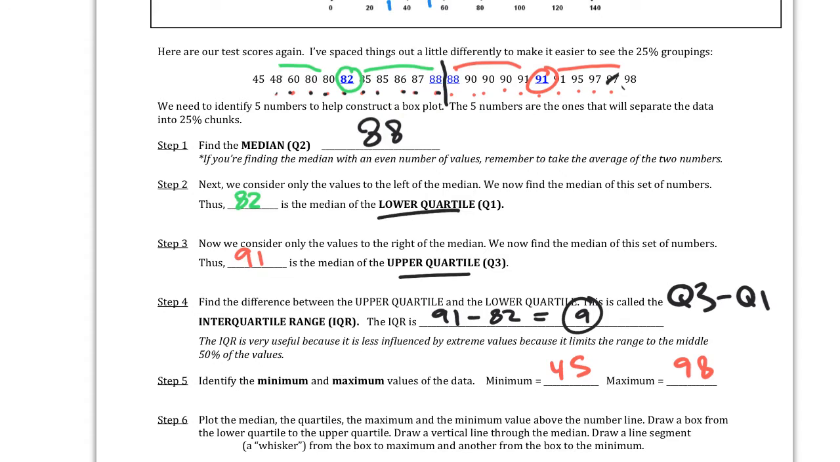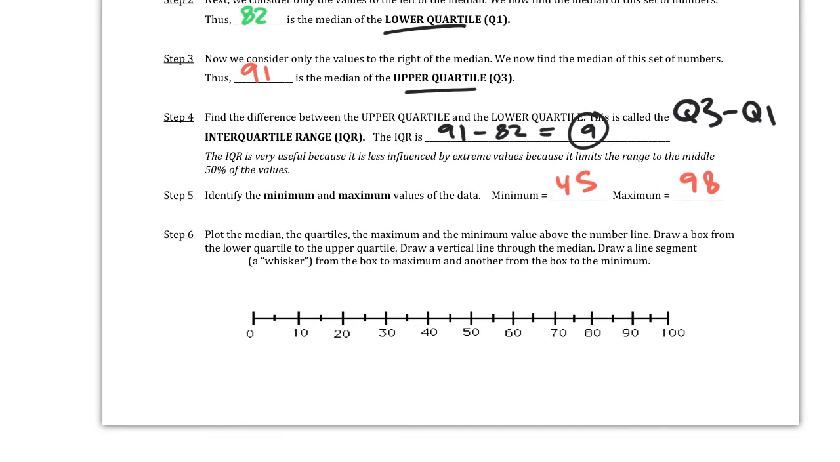Step 6 is to actually make the box and whisker plot. So the way to do that, let me scroll down. Okay. The way we do this is we plot big vertical lines at each of the 5 number summary numbers. So I'm going to plot my minimum at 45, and I draw a nice big vertical line. My Q1 is 82, so I have to estimate where 82 is. I need the median, that's 88, so that's about here.